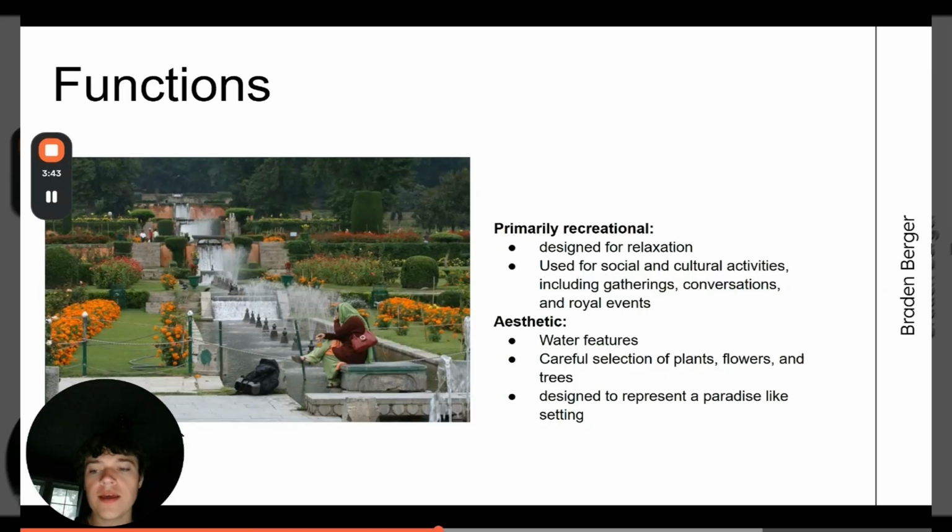Functions. They were primarily recreational, designed for, again, relaxation and used for social and cultural activities, including gatherings, conversations, and royal events. They also had an aesthetic to them, with a lot of water features and careful selection of plants, flowers, and trees. And like we talked about in class, they were designed to represent a paradise-like setting.